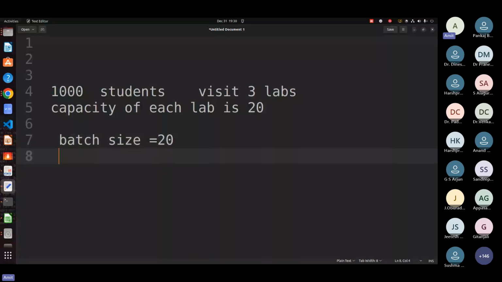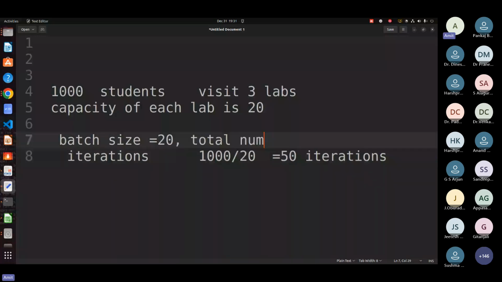And now how many iterations will be there? Iterations will be 1000 divided by 20 for one lab, so it will be 50. So 50 iterations will be there. First batch is coming, then going, then the second batch is coming, then the third batch, and so on. So the total number of batches will be 50.